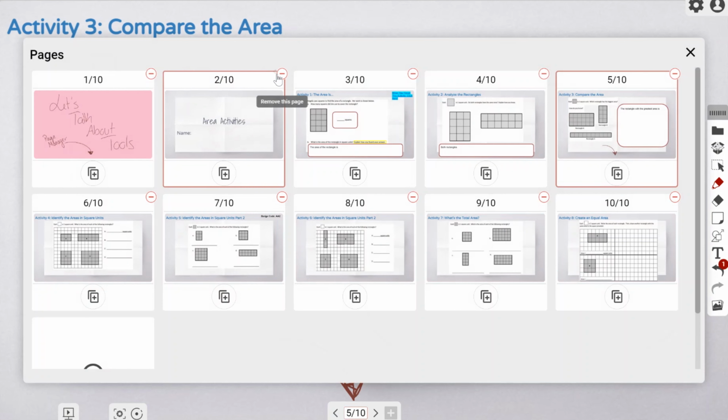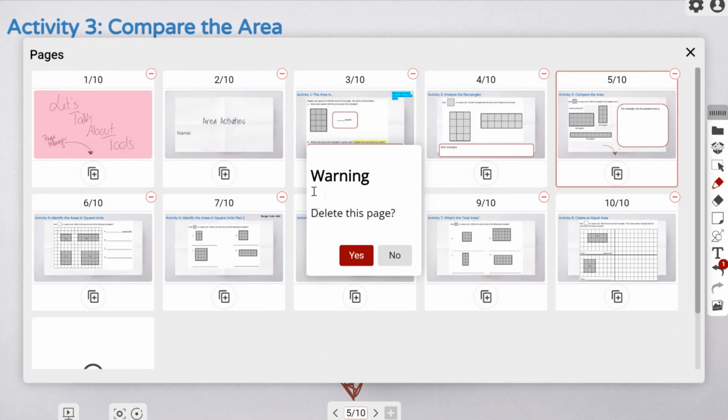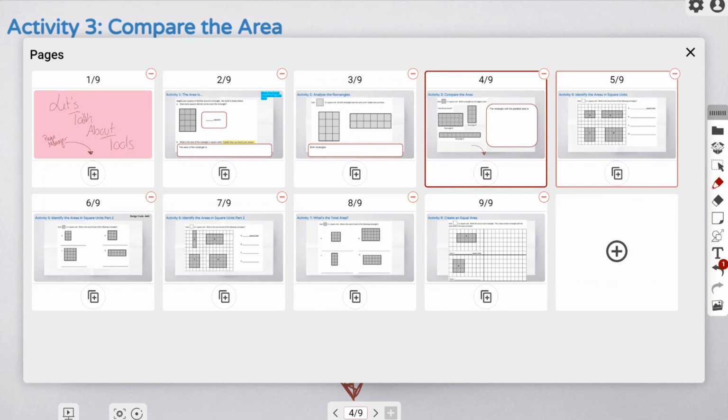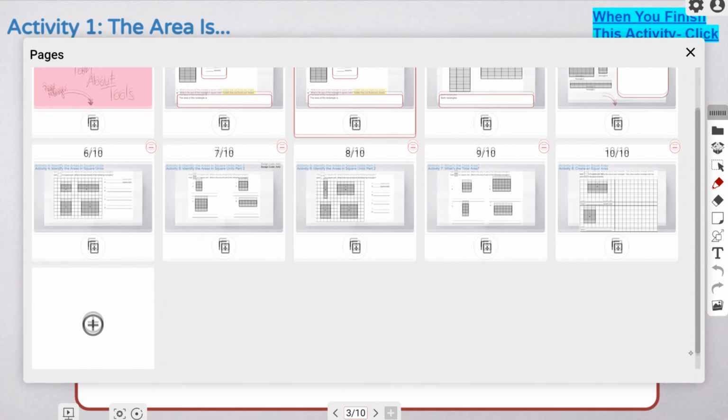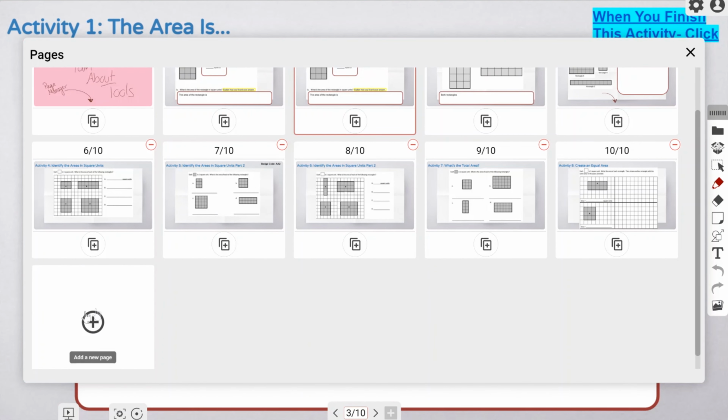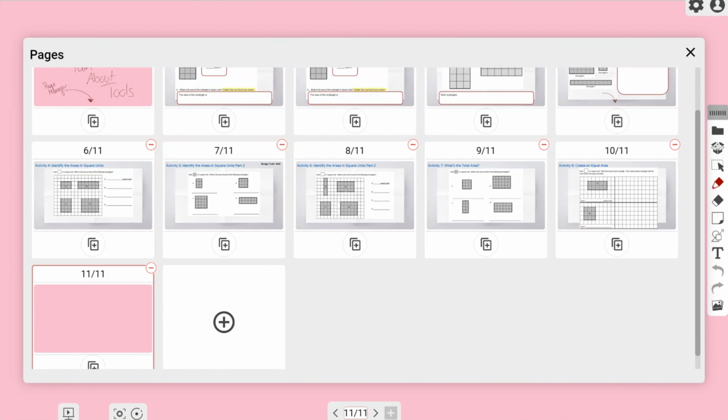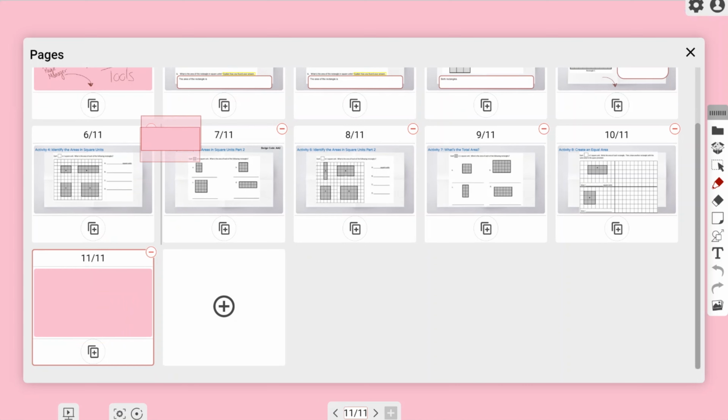As you can see, there's a few different icons. There is a delete button in the top right hand corner that you can delete pages with. Down in the center, you can see that there is a piece of paper with a plus sign, which allows you to duplicate that slide. And in the lower left-hand corner, I have a plus sign, and this allows me to make a new page. Now, if I want to rearrange, all I need to do is touch and drag.